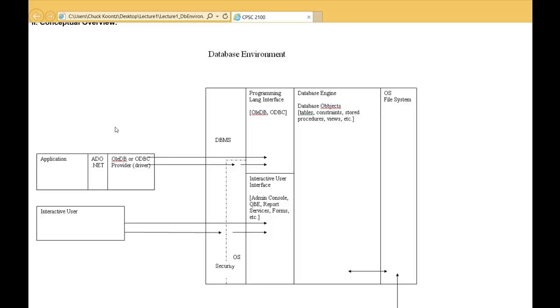There's also a generic industry-wide standard called ODBC, Open Database Connectivity, and it can be used with just about any technology, whether it's Microsoft or Oracle or whoever the manufacturer may be. So this is the generic industry standard middleware that I can use as well.